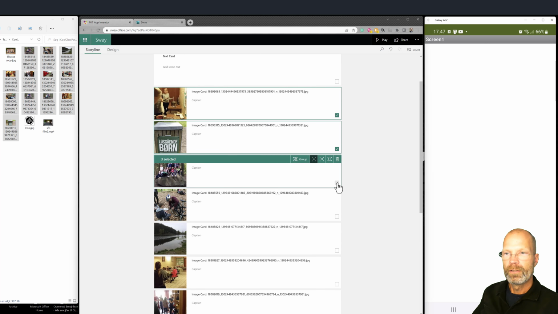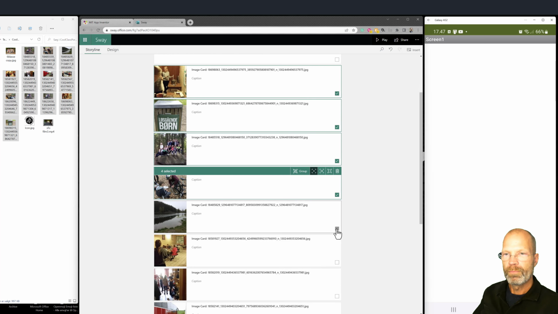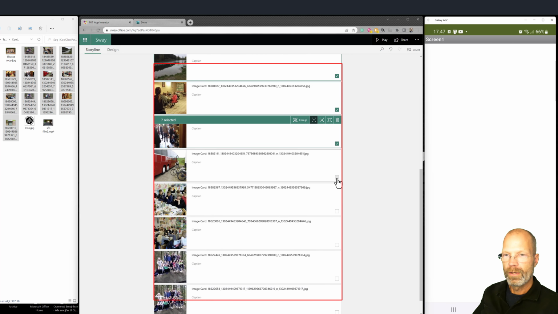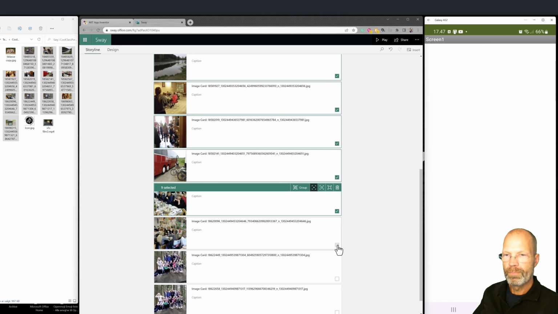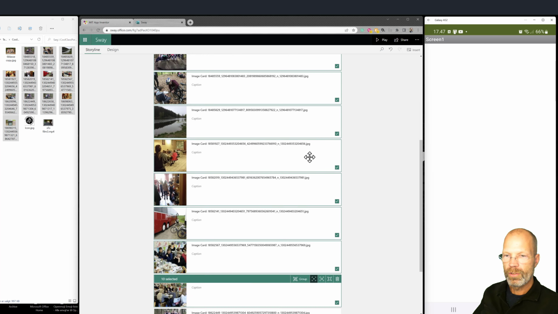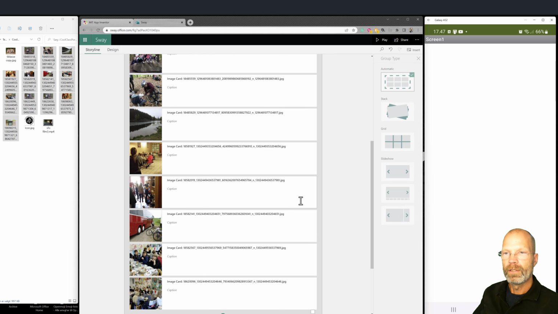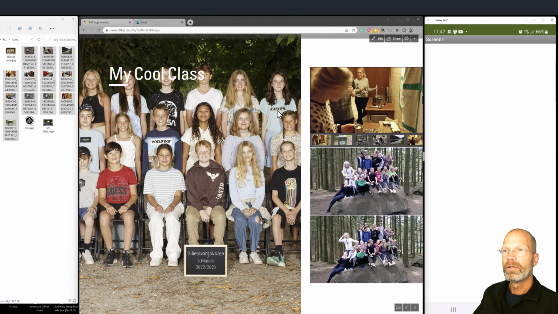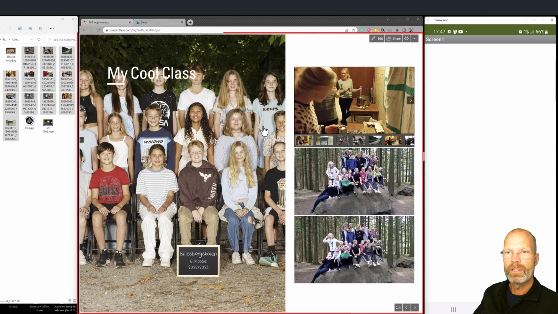Okay. These pictures can be grouped together. I'm just showing you the very basic of a Sway. Let's group them together and make it appear in this way. Let's try to see this in action.